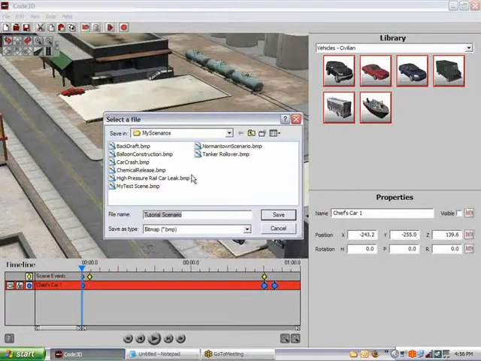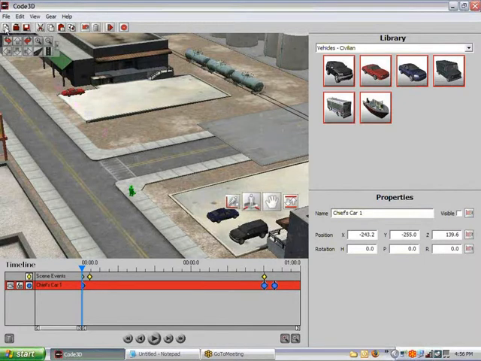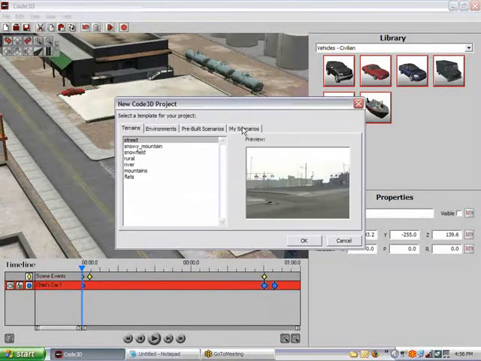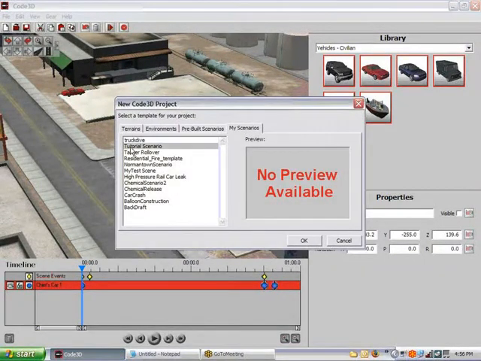The naming convention for this file will be the same as the name of your current saved scenario. If you use this naming convention for your saved screenshot, it will be properly displayed as the scenario's preview image in the My Scenarios tab of the dialog template box.